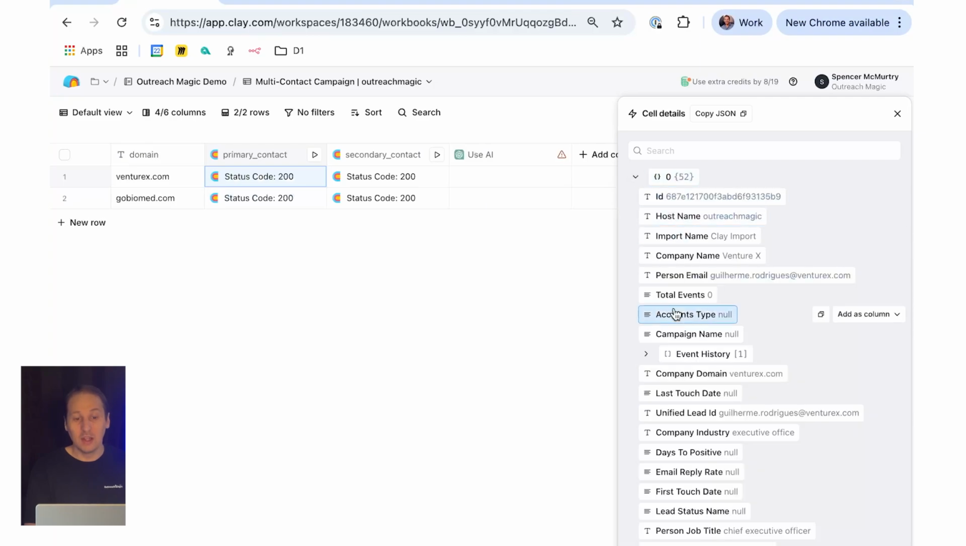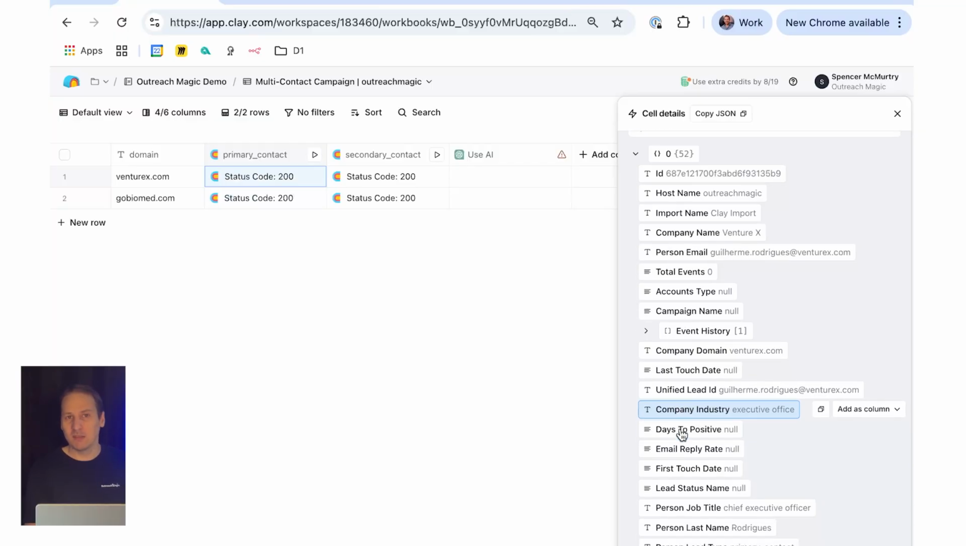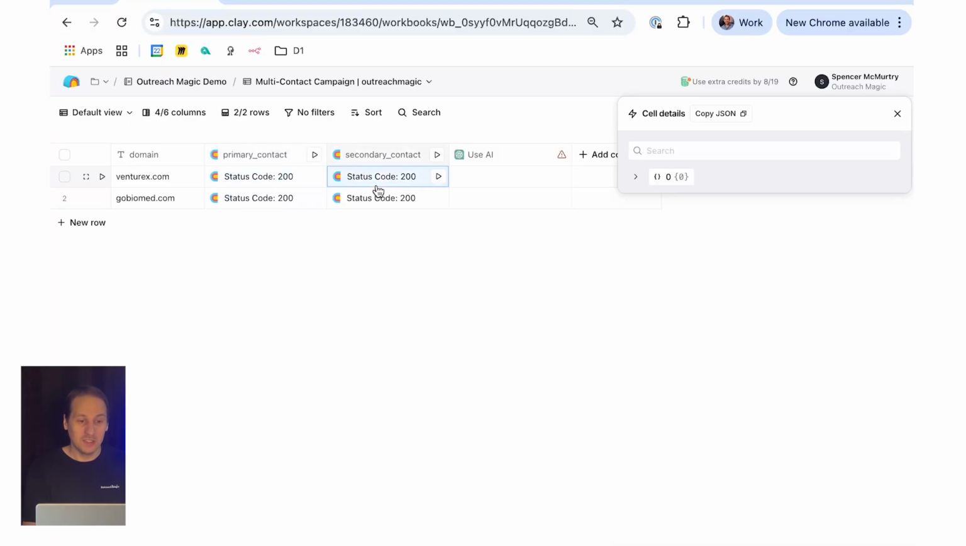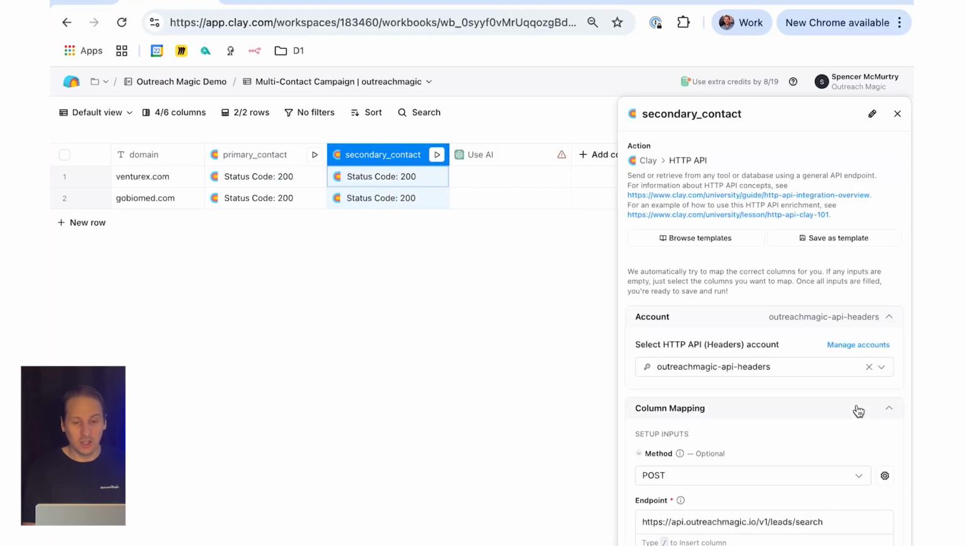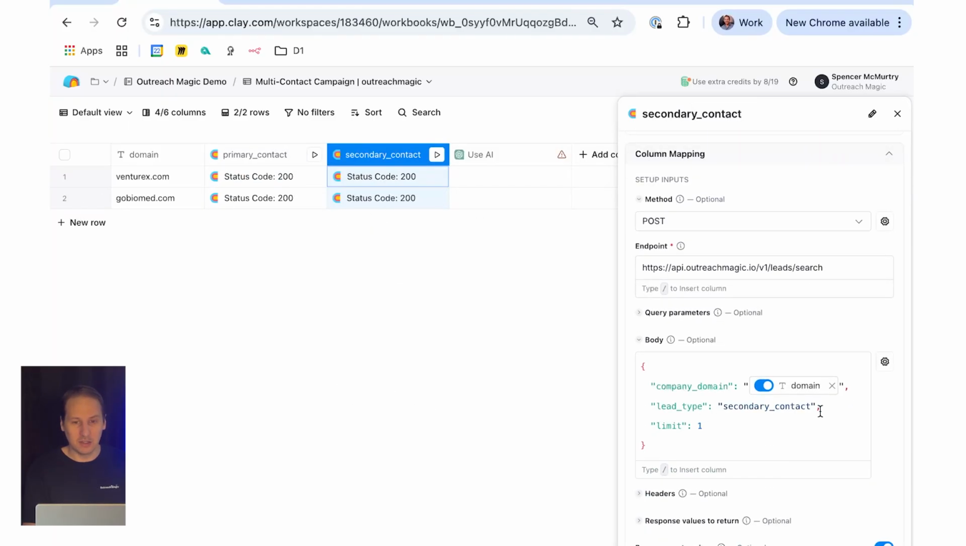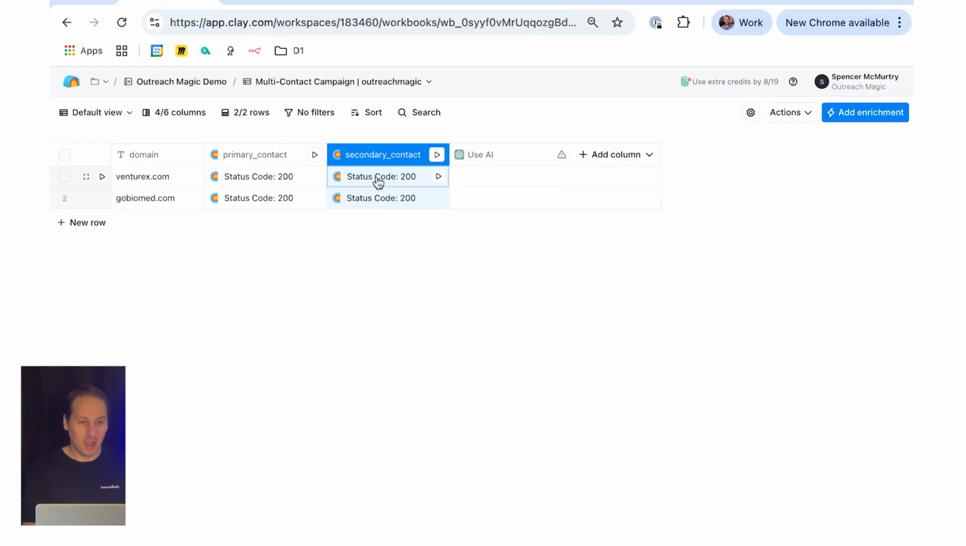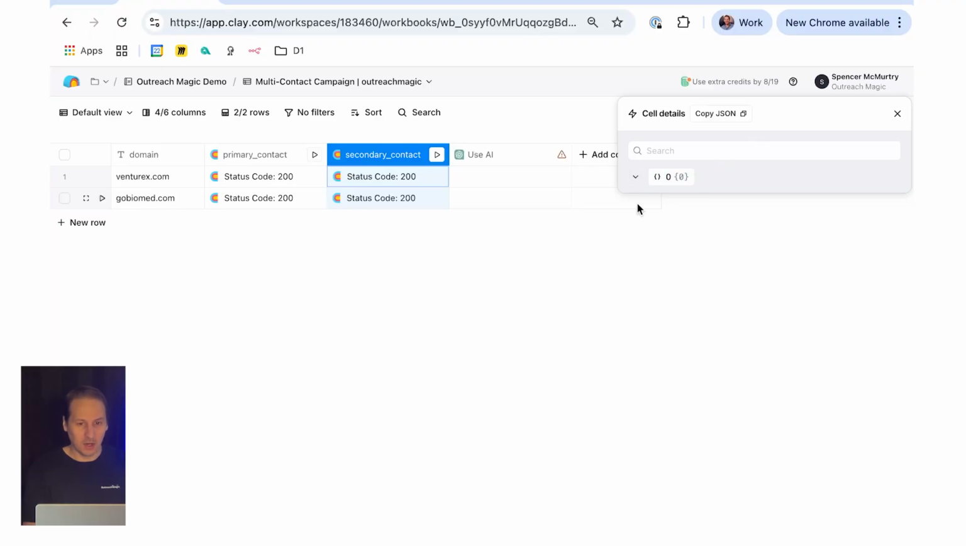So all of that data, it's going to pull, as well as all the event history that we've had with that lead, if they've been contacted in the past and how they've been contacted. Maybe we commented on their LinkedIn post, maybe another person in your company commented on a LinkedIn post. All that information is going to be synced here when you're searching for that primary contact. And then you can also do the same for the secondary contact. All that's changed is the lead type is secondary contact. And you can run that, and it will again pull all of that information for that secondary contact.